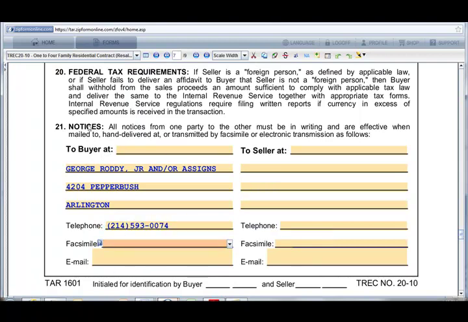All this is asking is are there any notices or any title companies? Most likely you would change this and give this to the title company once you assign it, because you want all notices to go to the end buyer, not necessarily yourself.